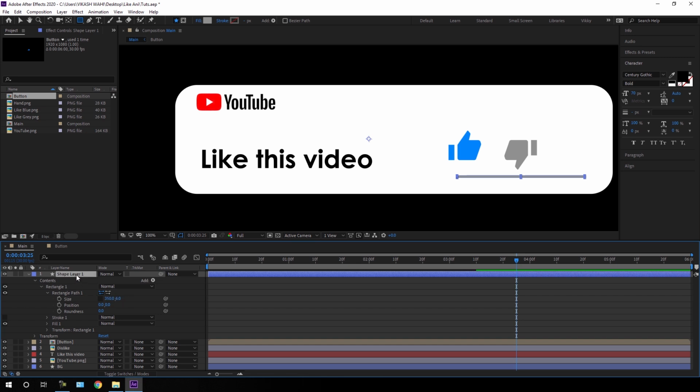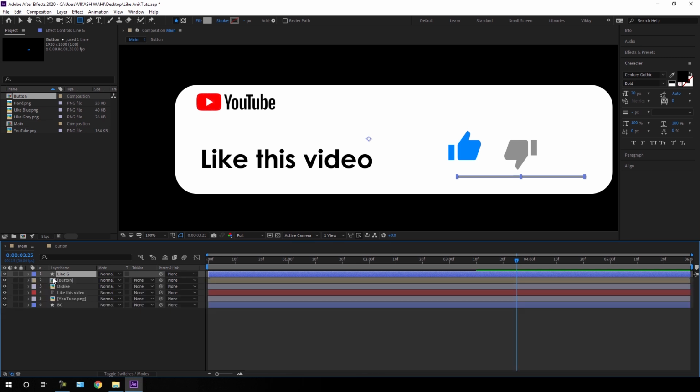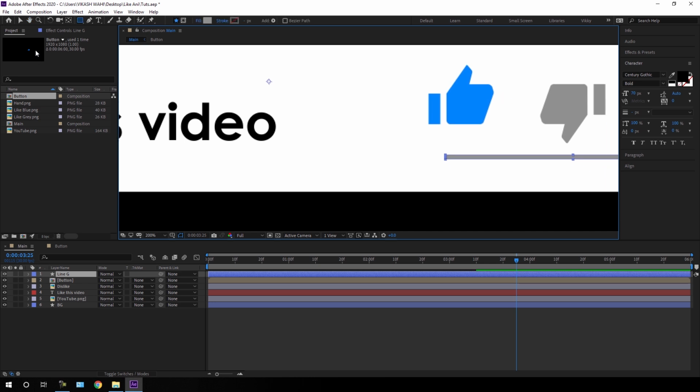Now just select this shape layer, right click on that, click on rename, call it line gray, hit OK. And after that, let's close this layer, hit Control and scroll up to zoom in and select this move tool, and we have to set this line just like this.